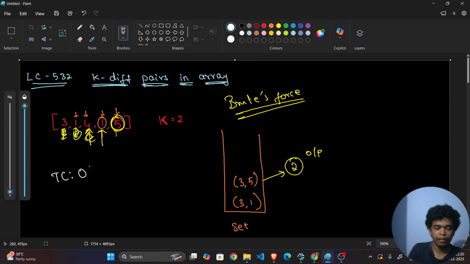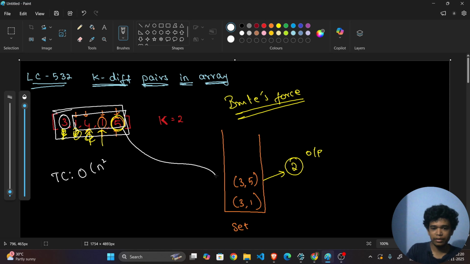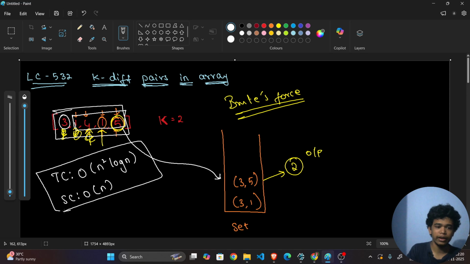So I can tell you the time complexity will be O of n square, because for each and every value we are going to traverse all other values, which means for one value it will be n. For n values it will be n into n, which is equal to n square, and we are just putting this inside the set data structure, right? So in the worst scenario it will be log n. Now tell me, what is the space complexity? It will be O of n, right?